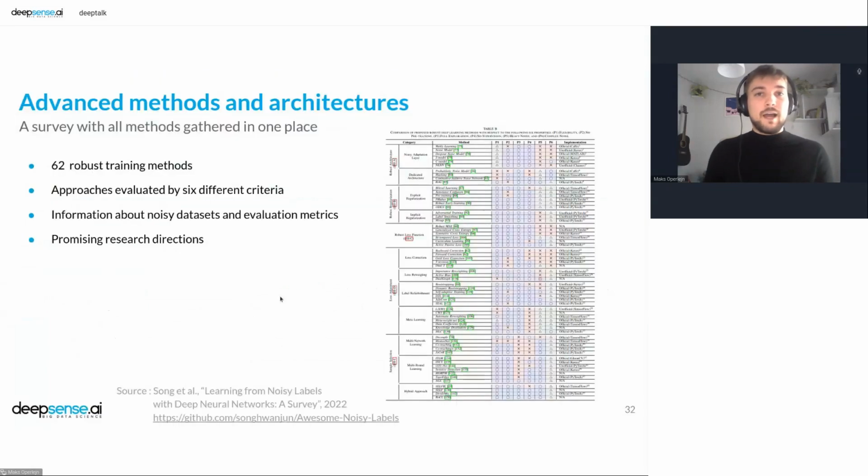Summary. I realize that the methods have been discussed very briefly and without details. Of course there are many more methods, and this survey will serve you well if you want to get to know training on noisy labels. We got 62 robust training methods, and the approaches are evaluated by 6 different criteria, so whether they do well on heavy noise, on complex noise, etc. We got some noisy datasets, evaluation metrics, and also promising research directions for the future.